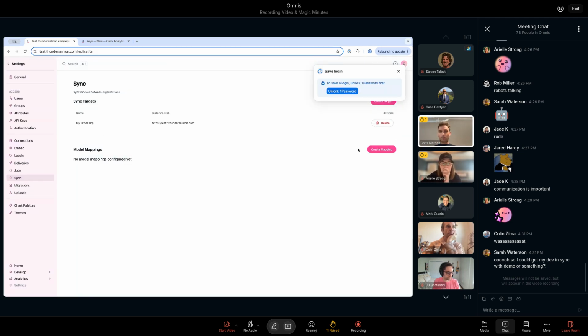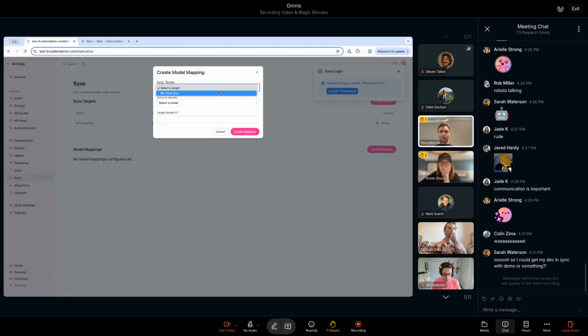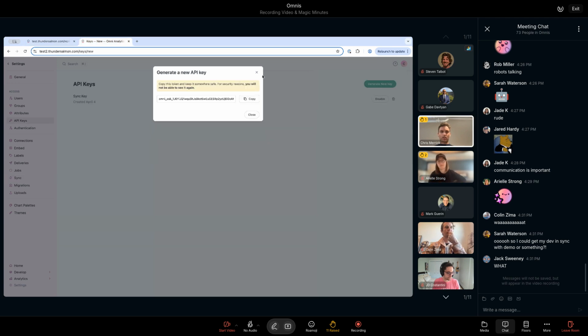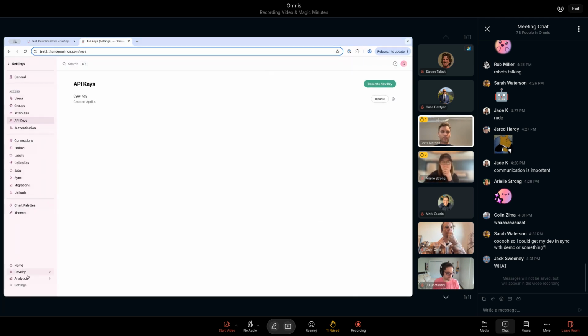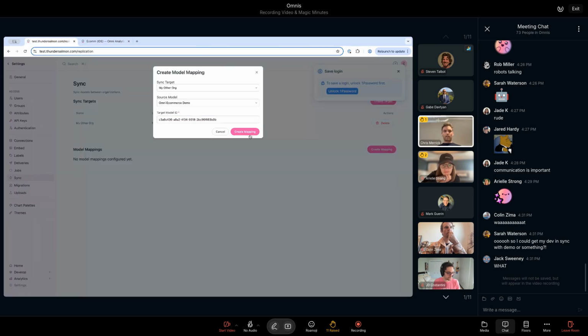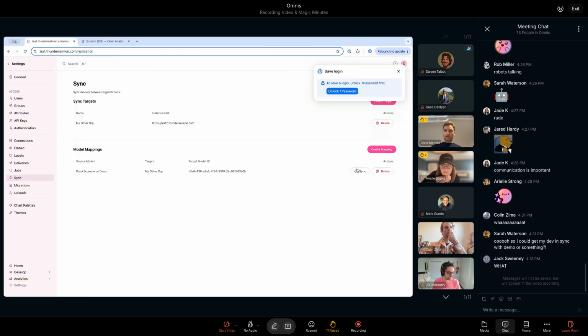Now I need to create a model mapping. So I'm going to select my target. I'm going to select the only model I have. And now I need to select the target model ID. So I'm going to select the model that I schema synced, but does not have any topics or anything else in it. I'm going to paste the model ID in here, create a mapping, and then I'm going to press sync and cross my fingers. Cool, sync complete.